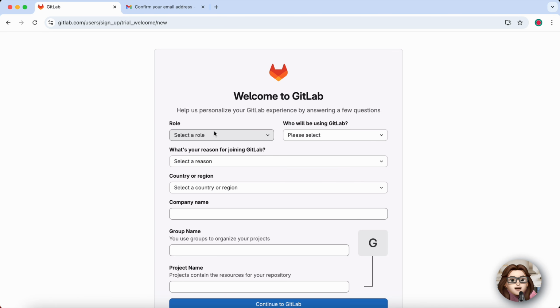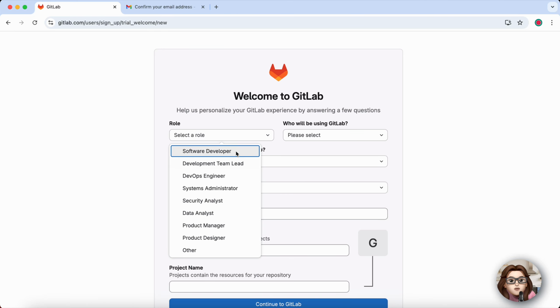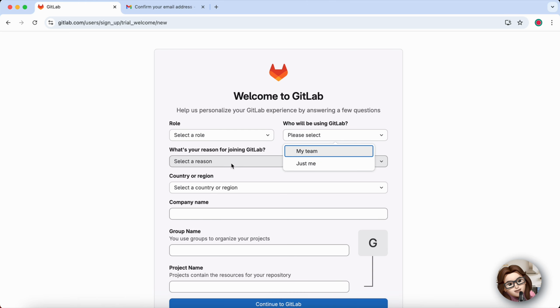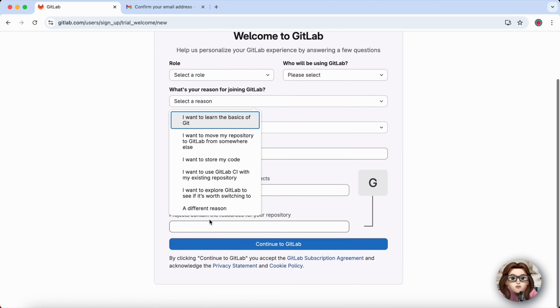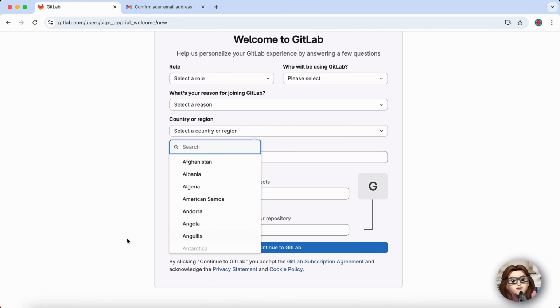After verifying your email, GitLab may ask a few quick questions about your role and how you plan to use the platform. These help personalize your experience, and you can always change them later. Once that's done, your GitLab account is fully set up.